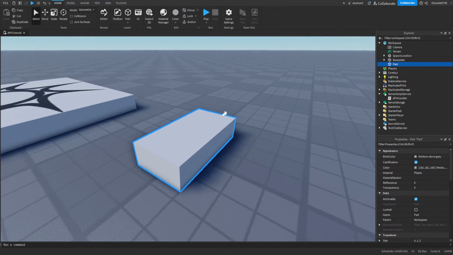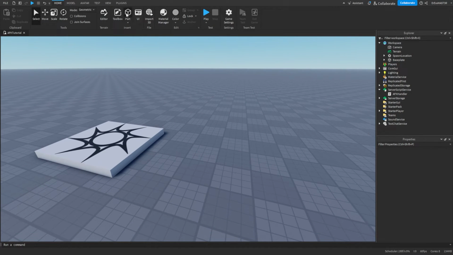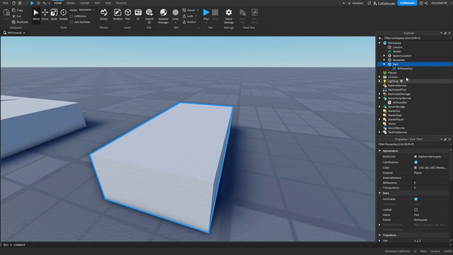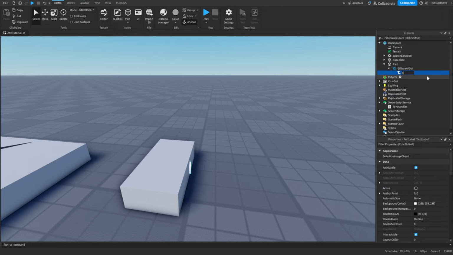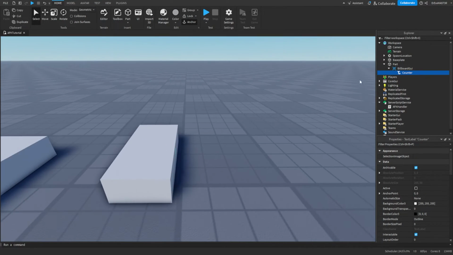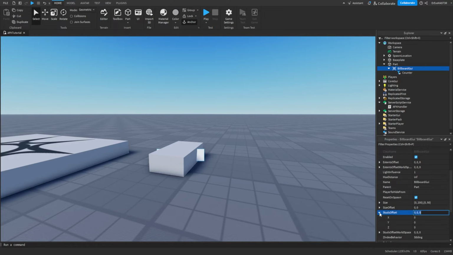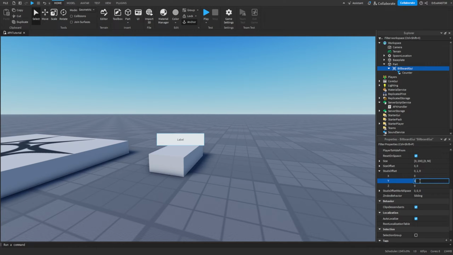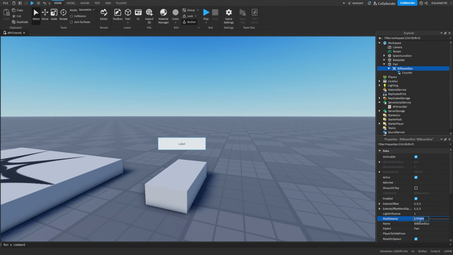So now we need to make a part, and inside of this part insert a BillboardGui, which is going to be a GUI that's over our head, and insert a TextLabel. You can name it Counter because it will have the time, and actually yeah, we can just leave it like that. So now go to the BillboardGui and then StudsOffset. On the Y scale we can put maybe 2. Yeah, that's okay. And MaxDistance, maybe 50.